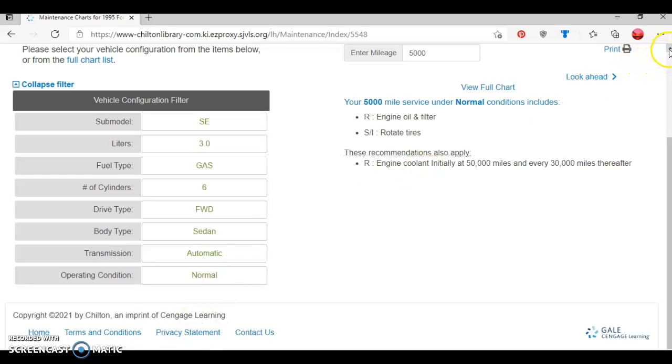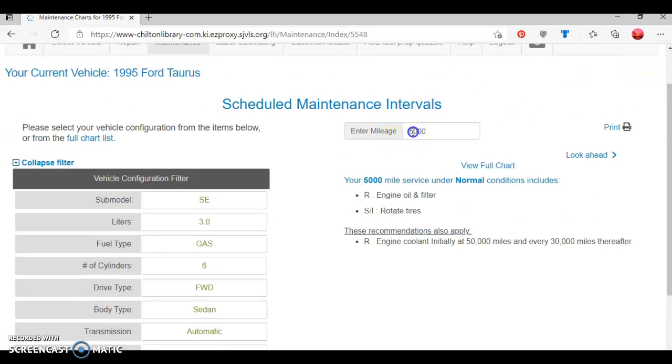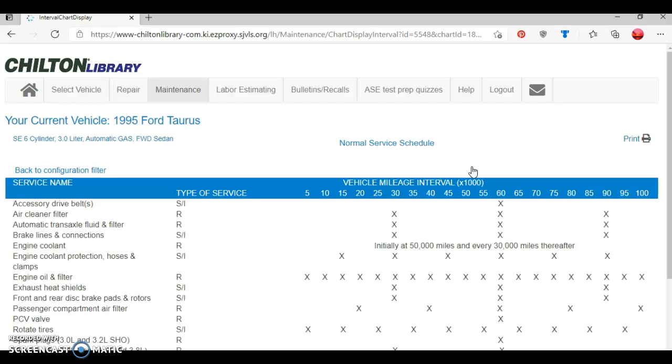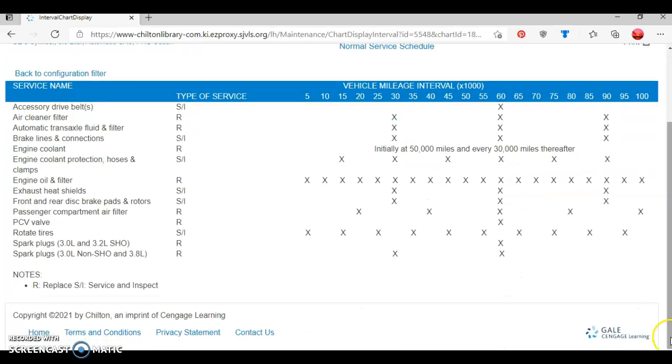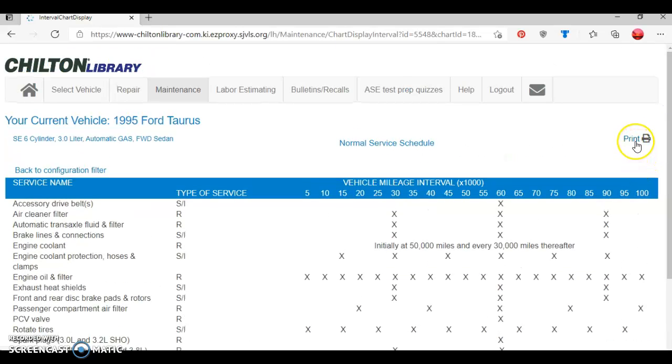So as you can see, it's by default going for 5,000 miles, but you can always change that to 20,000 miles. Press enter, and it will give you updated information. You do also have the option to click where it says view full chart, which will show you the complete maintenance schedule chart for the particular car that you chose, like so. And so you have the option to look at this on the screen, and you also have the option to print this chart out as well.